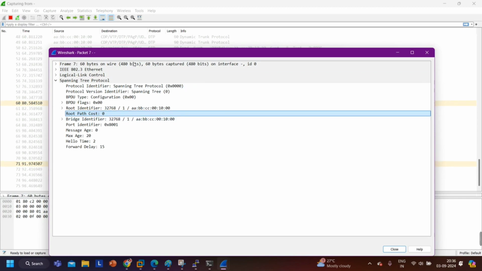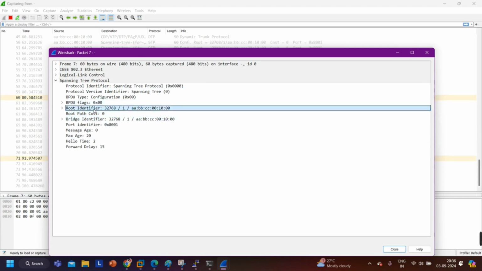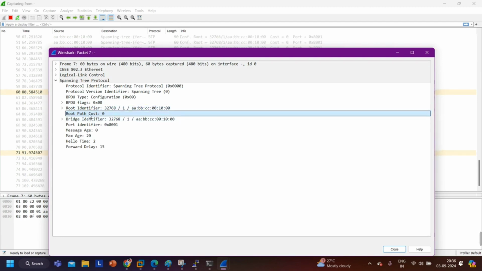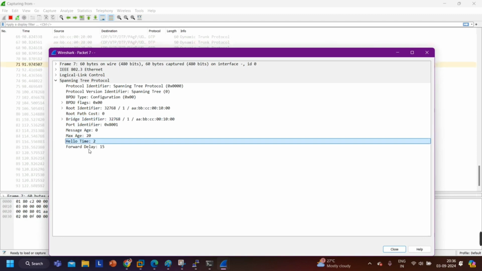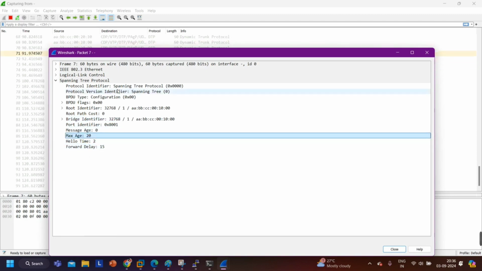Fine. So BPDU is going to carry all this information like root bridge identifier, root port cost. Root port cost means the cost from where it is forwarding the BPDU. Then, guys, bridge identifier means the local bridge ID. Then message time is there, hello time is there, and forward delay time is there, right? We'll discuss these 3 timers later. All clear? Any question in the BPDU message?